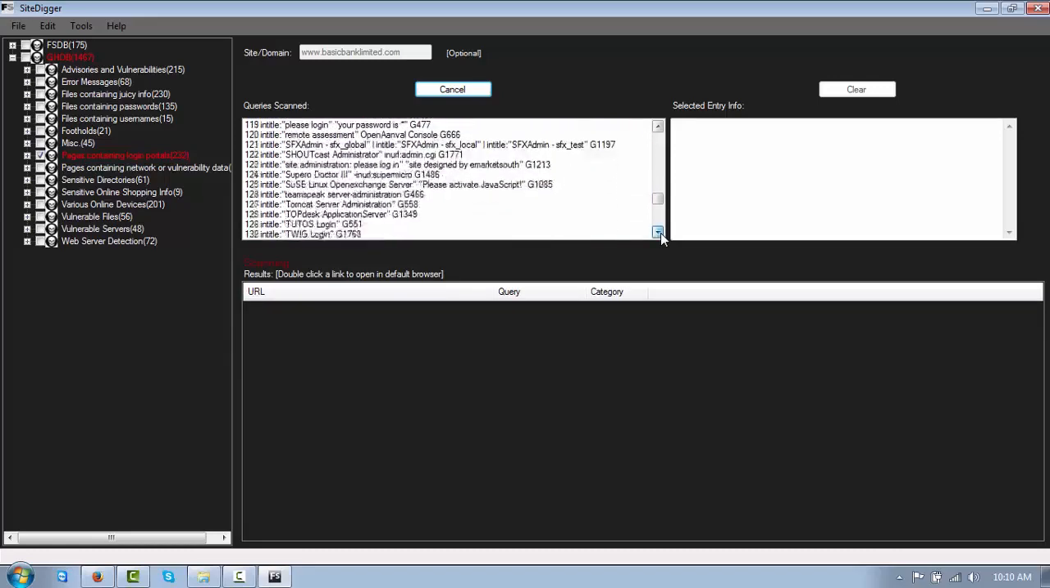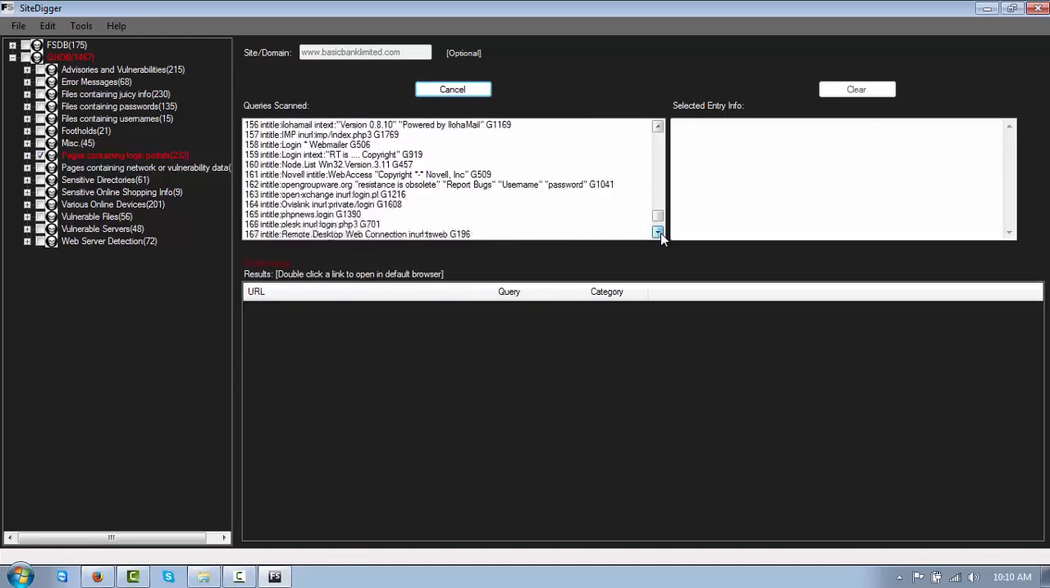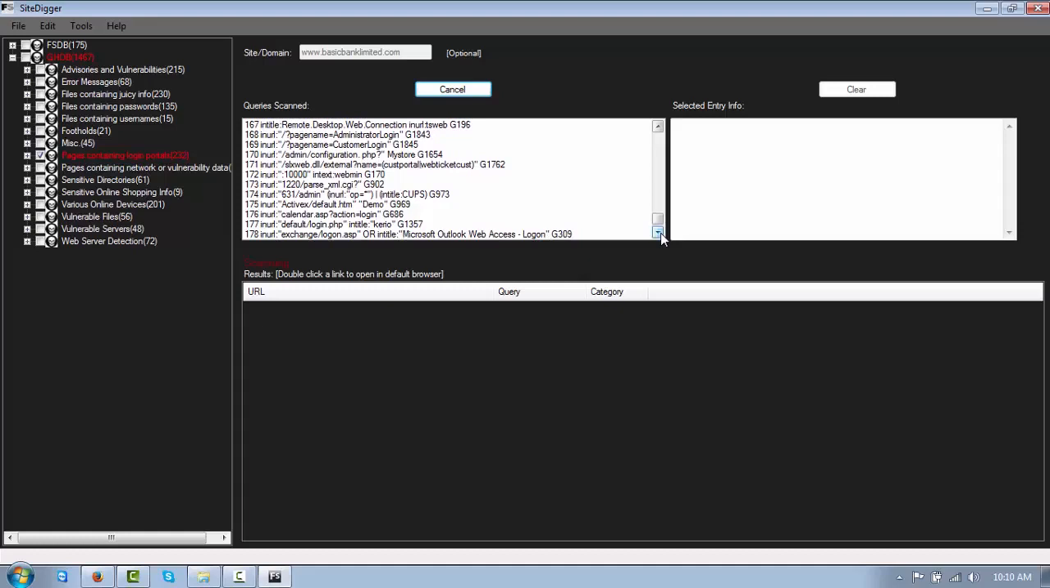Here you can see we have already gone through a bunch of results. It'll go to 232, I think. Already done 178, not found a single vulnerability, which is a pretty good thing. And this is a very common thing.